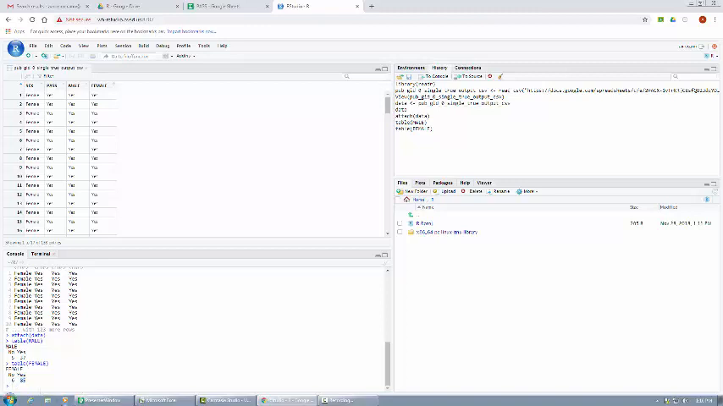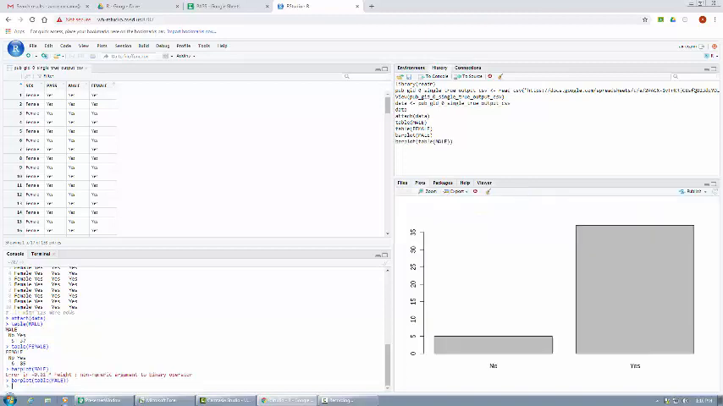So now with that said, what we can do is a bar plot of male, and it's telling me there's an error. So bar plot, oh, I know, we need to make a bar plot for the table of male. And it gives us this bar plot over here on the right side.